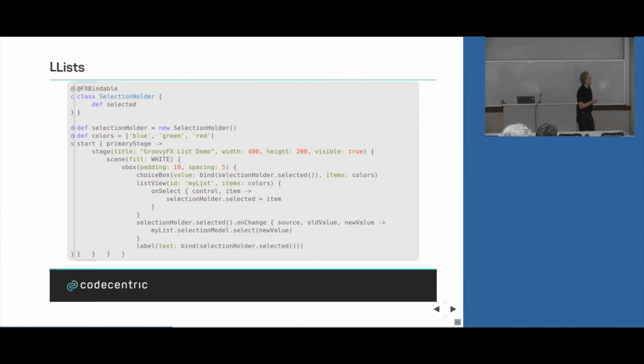And that's everything to do here. And for the list view is my list that I show there. I can say, OK, this gets a name, my list, that you can reference on it later on. And as well, it's using the same source for the list to show. And if the onSelect event occurs, then please change the selected value of the selection holder, which automatically fires an event that will be received by the choice box.